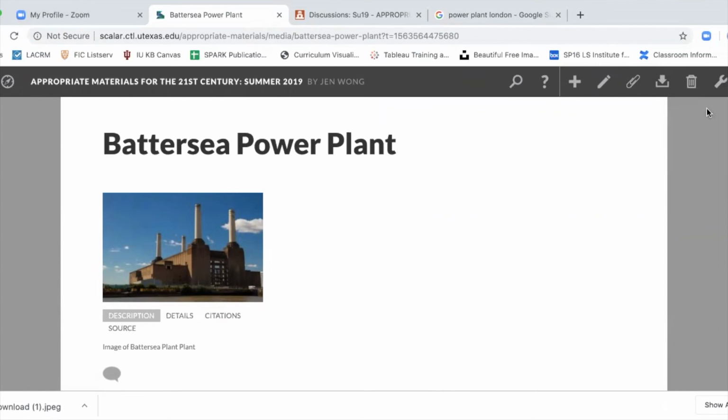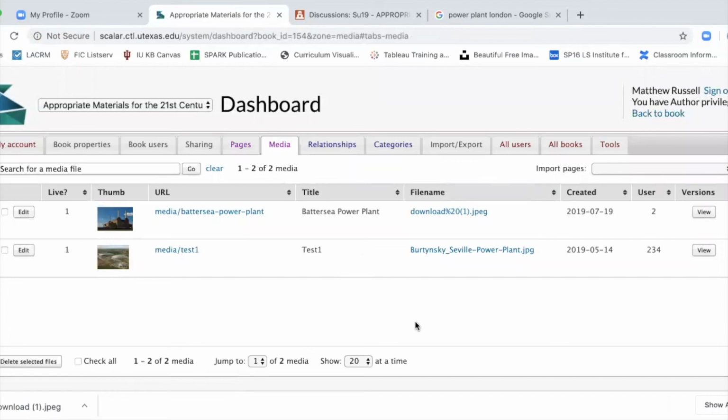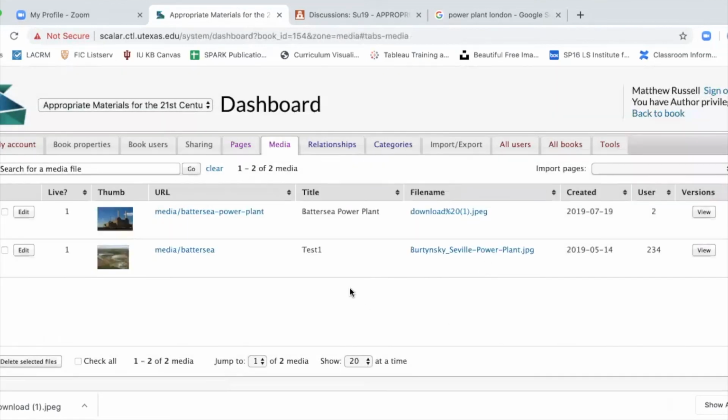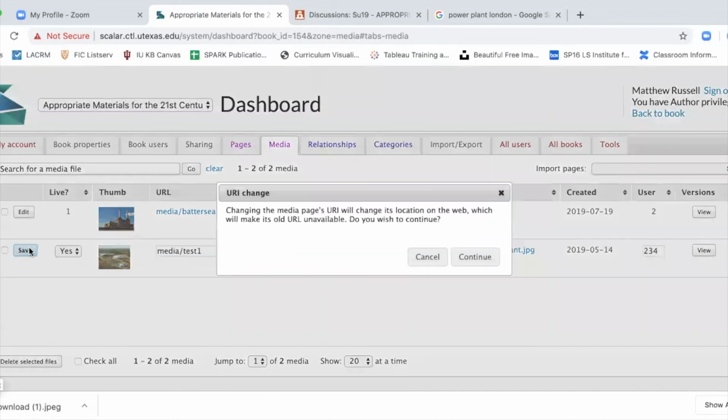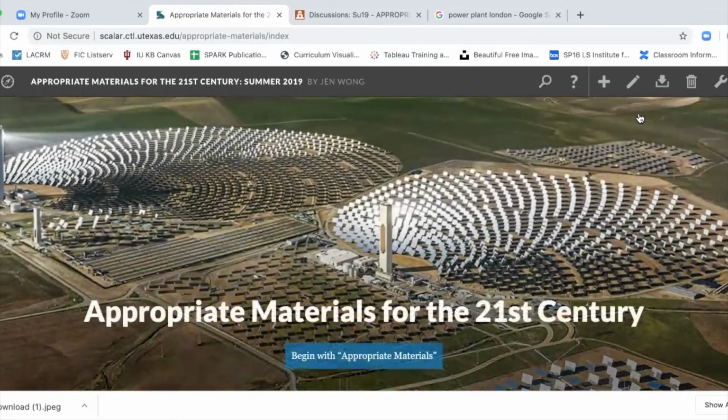So if I go back to the media section, I should now see the Battersea Power Plant in there, and the title is going to appear there as test 1. And now let's say I want to edit that. I can edit the name of it, make it more reflective of what it is. Okay, so that's the title of the actual file over there. That's the name of it in our, oh, I changed the wrong one. Oh my gosh. Sorry about that. That's what it should be. There's Battersea.